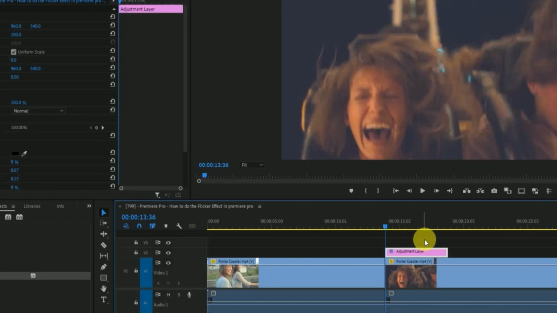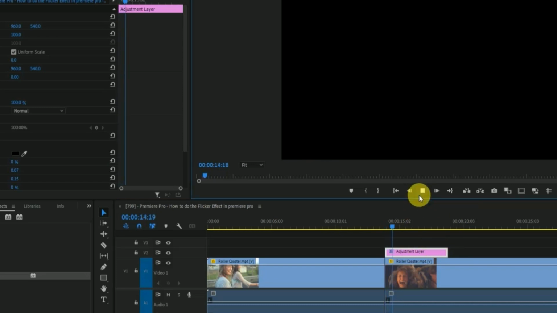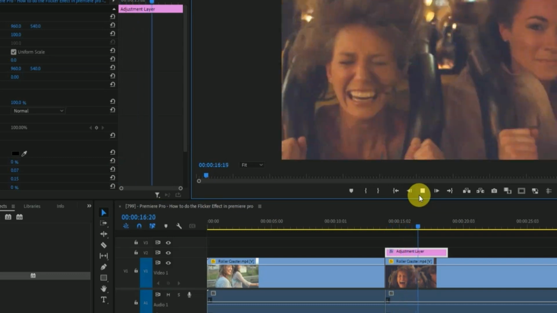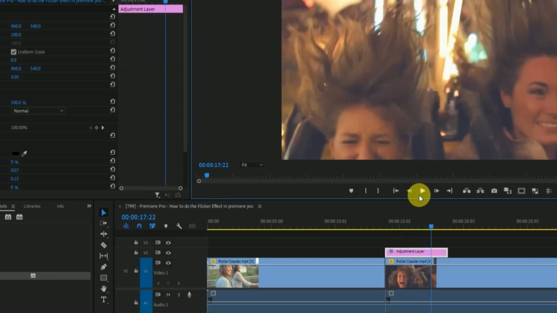So now if I play this video, there will be a nice flashing effect in the video. So let's play the video then. So as you can see, there is a nice flickering effect in the video.